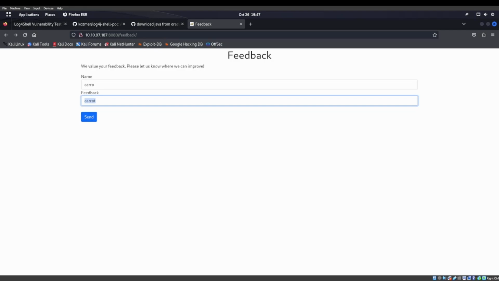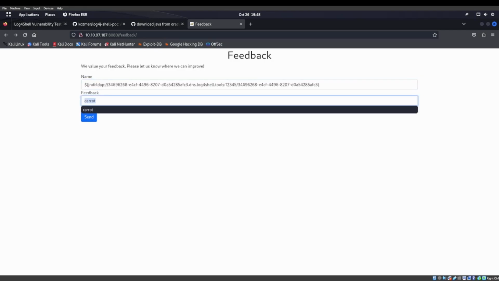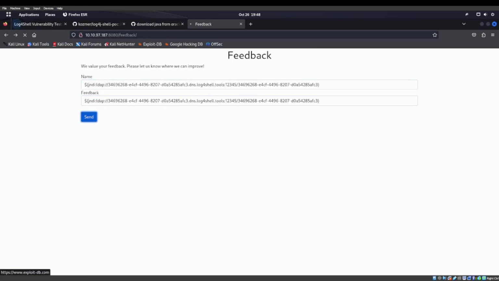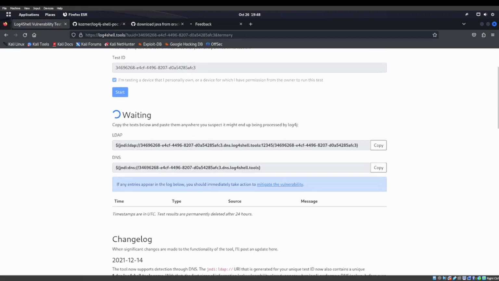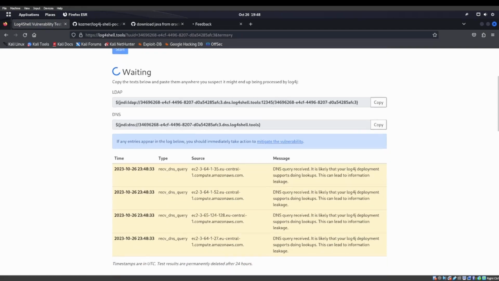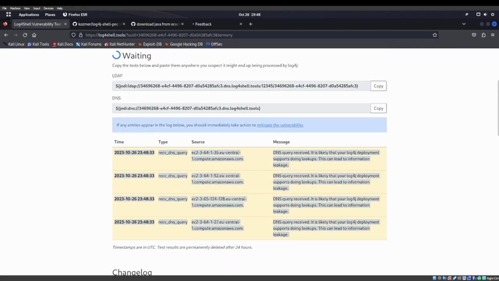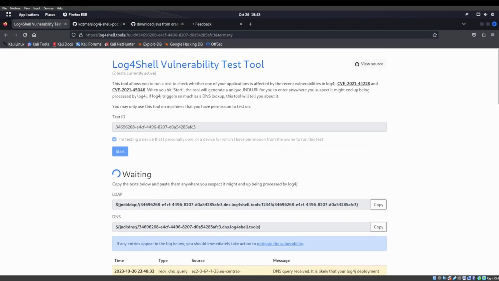We want to send this off. I'm just going to put it in both name and feedback, and we'll send that off. We'll see that we start getting information coming in down here. Once it actually sends off, there we go. So that means yes, it is vulnerable to Log4Shell.